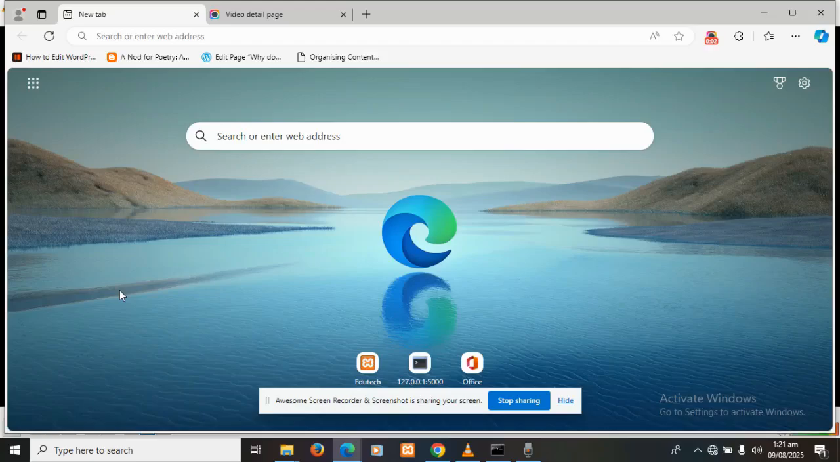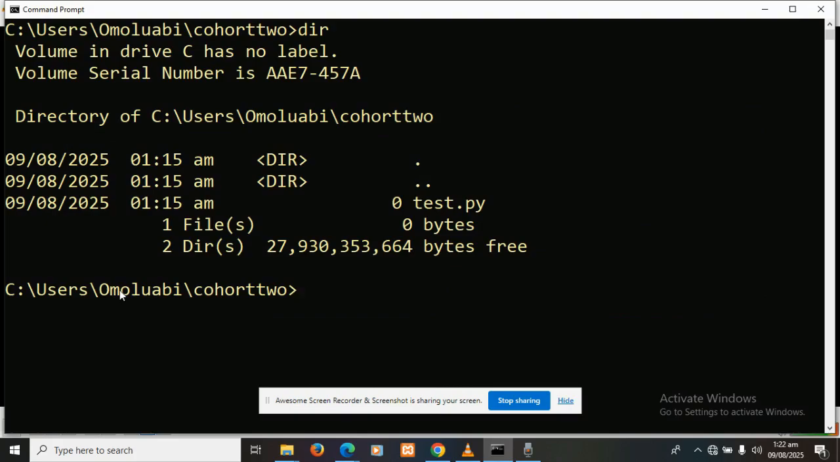Hello, executing your Python scripts in command prompt. This video is going to show you how to execute your Python scripts in command prompt. First, you need to make sure that you are in your project folder where you have the Python file.